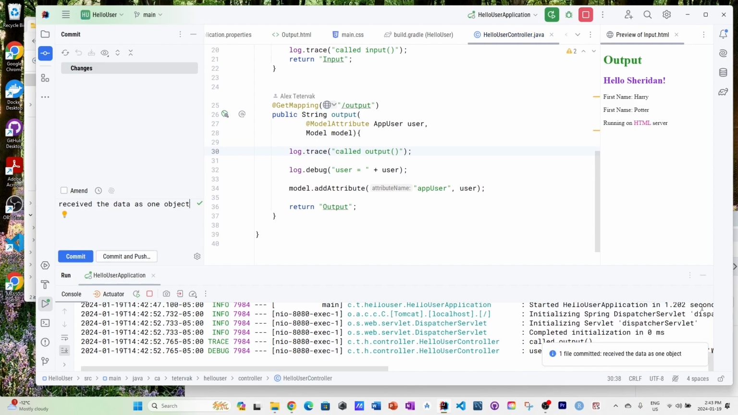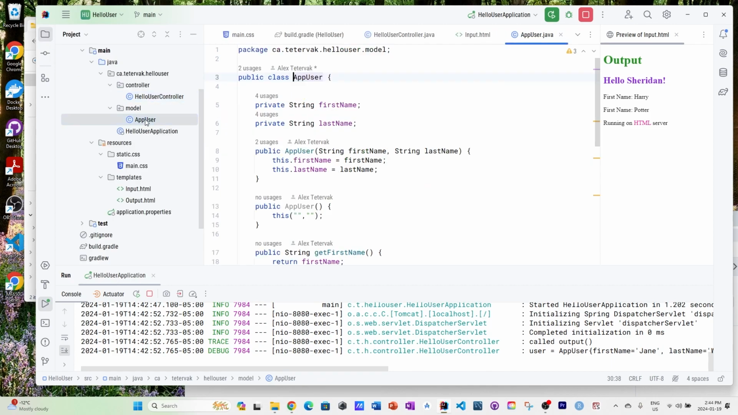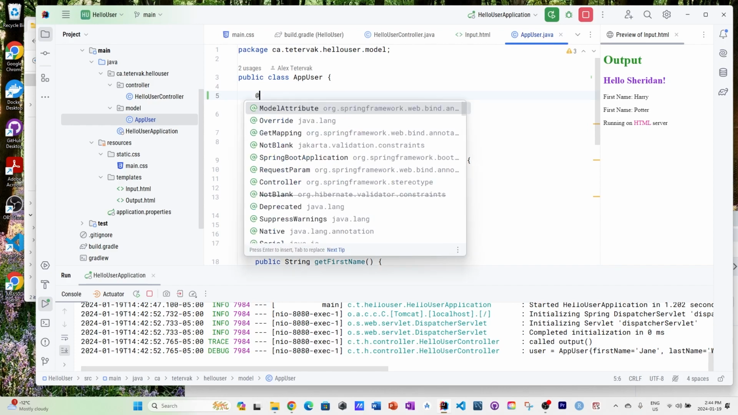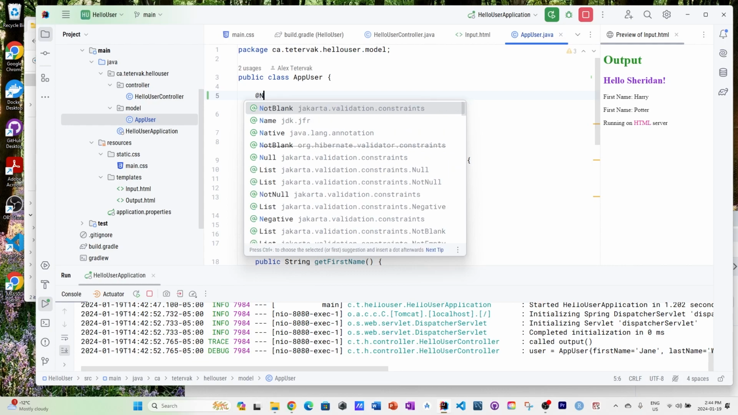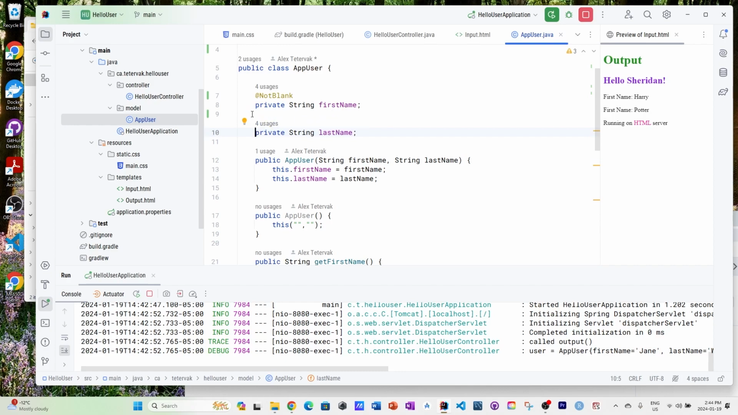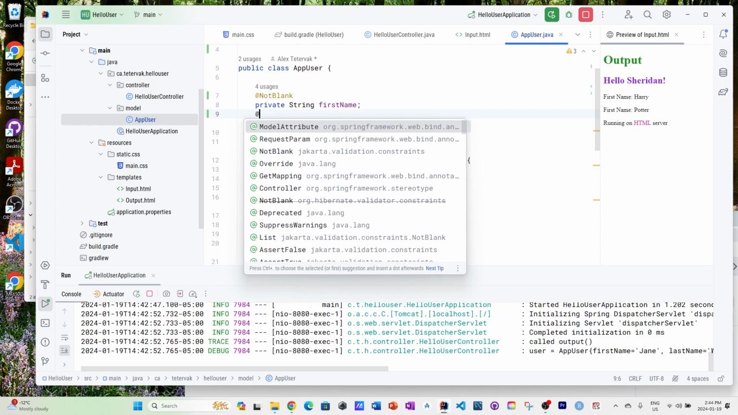Now we need to provide validation instruction, because otherwise how would it know how to validate? Validation instructions are provided inside of the object itself. There are multiple ways to provide it, like by links, by patterns. I use the simplest, not blank. Not blank means type something. Space doesn't work. Space is blank, right? So not blank for first name and not blank for last name. This is as simple as possible, right? Not blank.